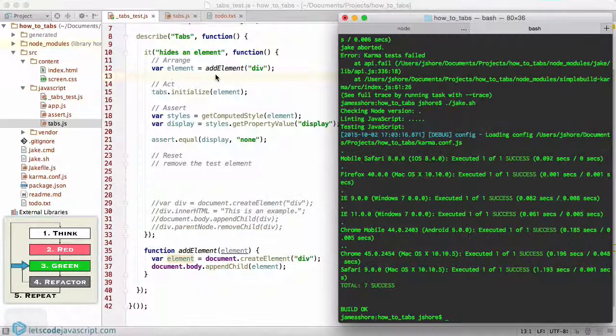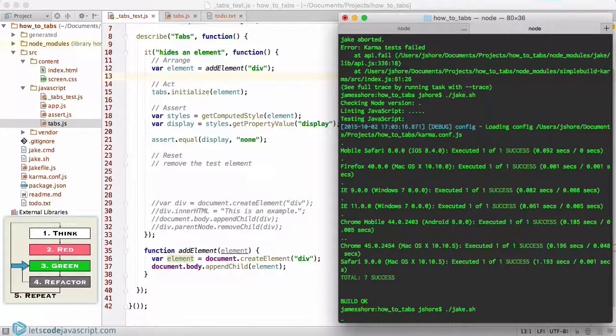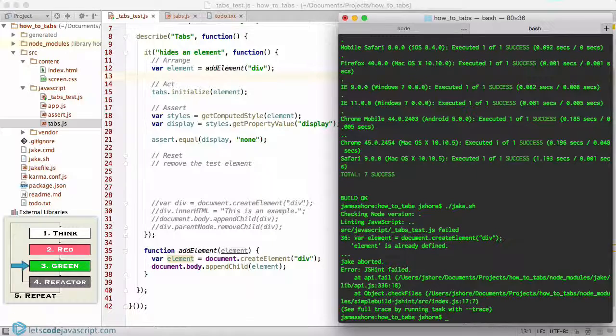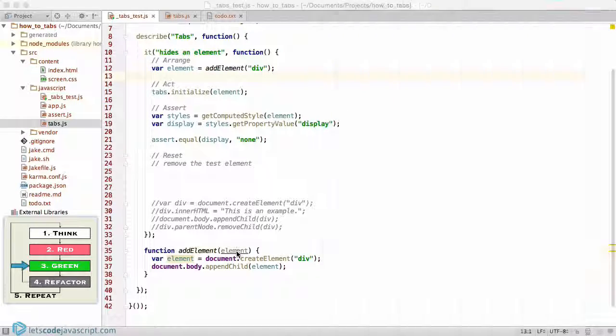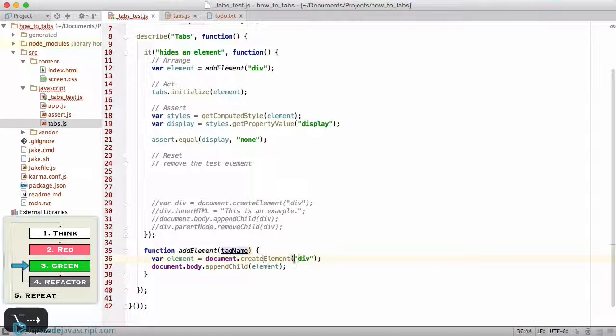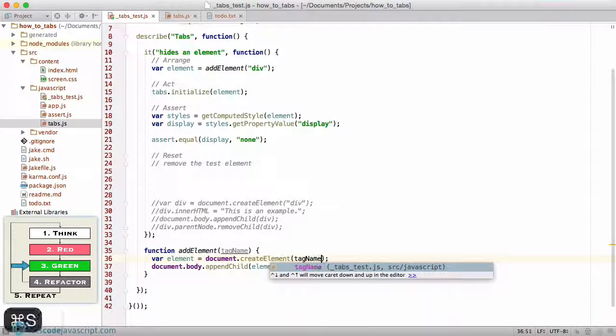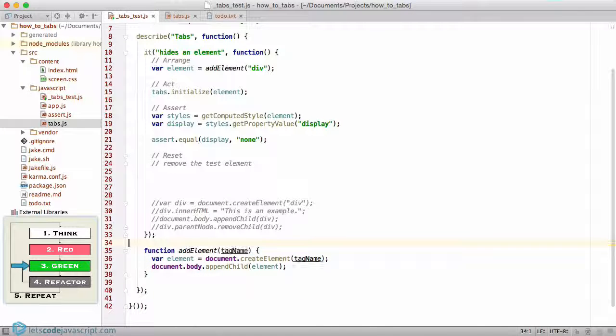So let's run the test again. Every time you refactor, small little refactorings, take small steps, run the test afterward, make sure you didn't break anything. And I sure did. It says element is already defined because I shouldn't have passed in element here. I should have passed in the tag name. And this will be the tag name. See, again, a genuine mistake. This is not staged. I'm just this error prone. I really am. I make mistakes all the time.